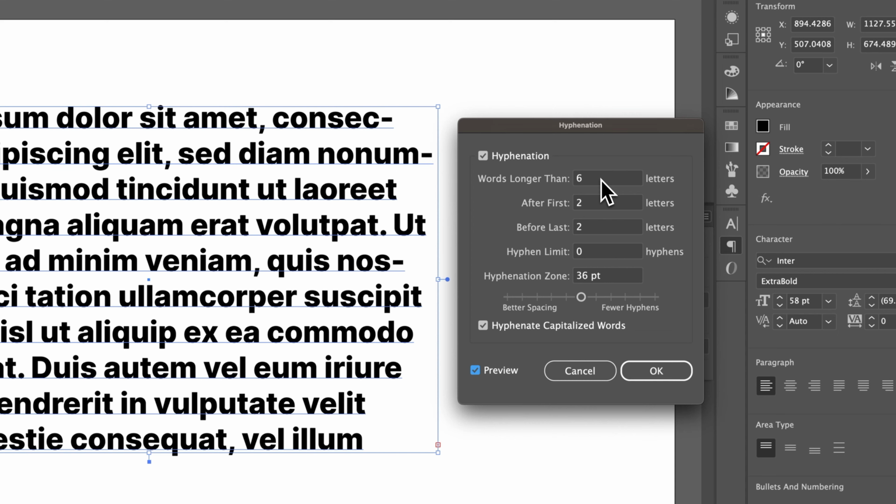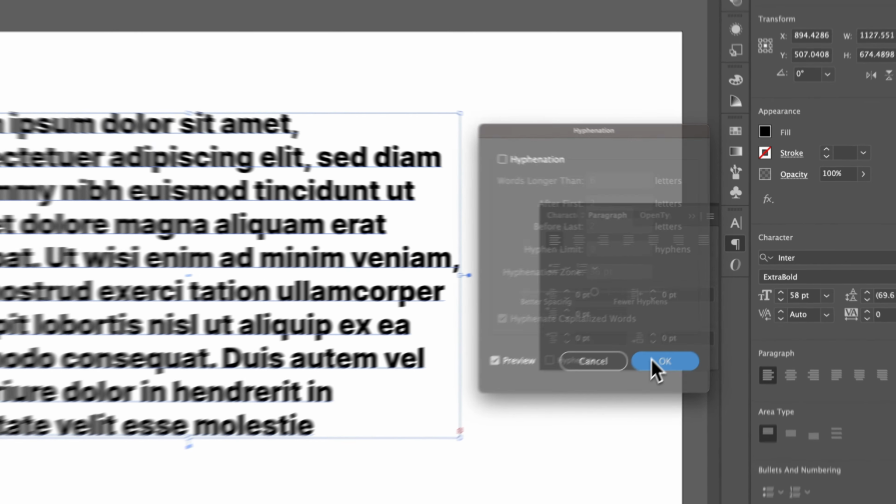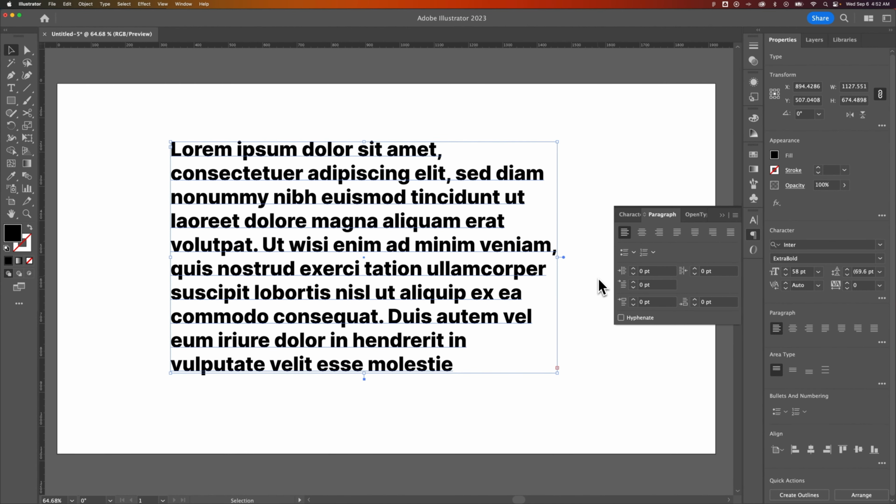But in hyphenation, we can edit some of the settings. So words that are longer than 6 letters, where exactly it will hyphenate, etc. So if you want to control your hyphenation, you can actually do that here, or you can just turn it off and on. That's how you can remove hyphens here in Illustrator.